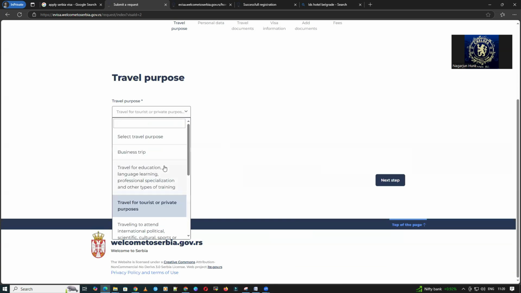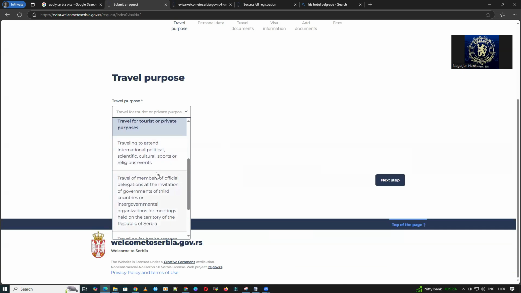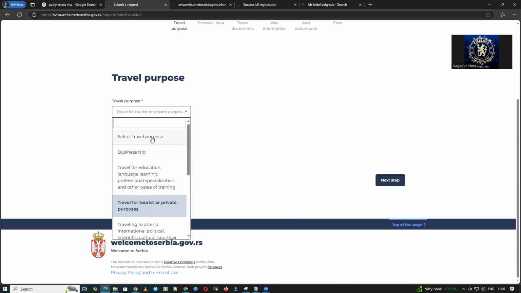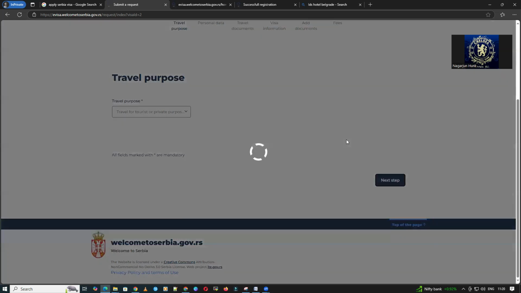There are a lot of other options also, guys. I was just checking the same: business trip, travel for education, travel to attend international, political, scientific, cultural, sports events, travel for members of affiliate delegations, travel for health reasons, diplomatic, transit. If you're going for transit, a lot of people take it because flights from Serbia to Europe are sometimes very, very cheap. But this video is mainly targeted for tourist purpose, so travel for tourist or private purposes. Then click on next step.